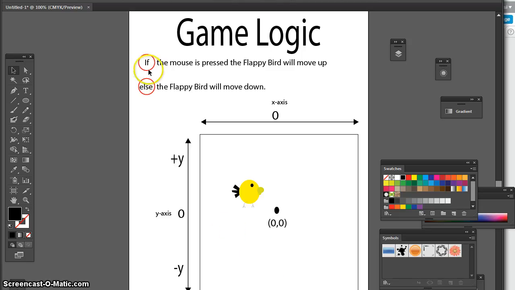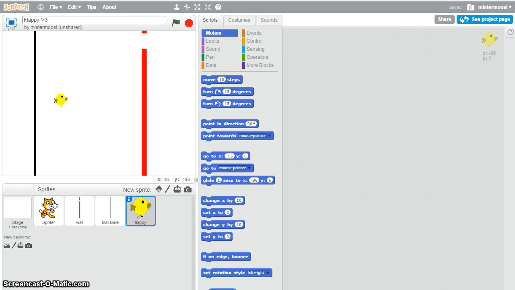What we've just looked at is if the mouse is pressed, the Flappy Bird will move up. So we're focusing on the y-axis here. And if I press the mouse during the game time, then the Flappy Bird is going to move up. And if I'm not pressing the mouse, it will move down. Okay? So have a think about that game logic. We'll go back to Scratch and we'll start to program Flappy Bird.